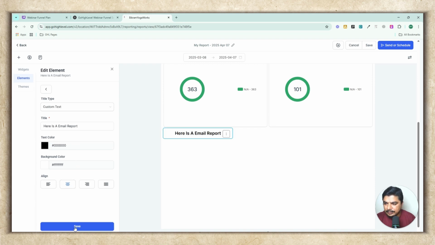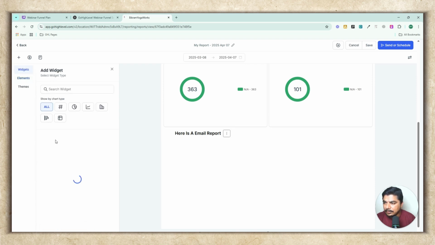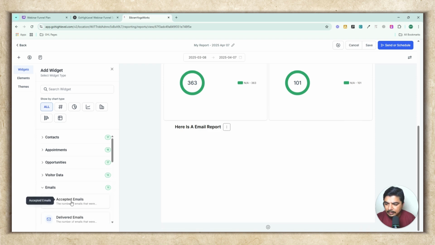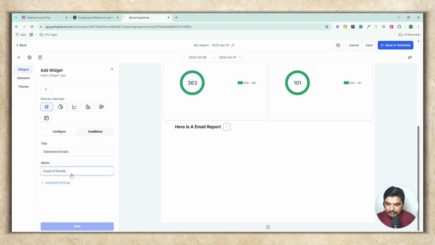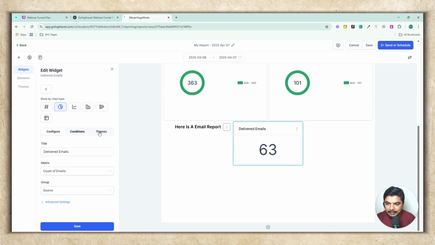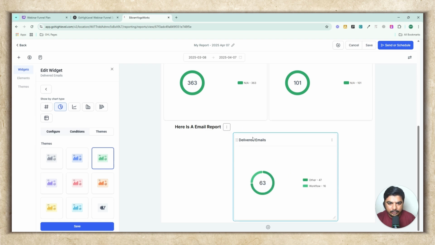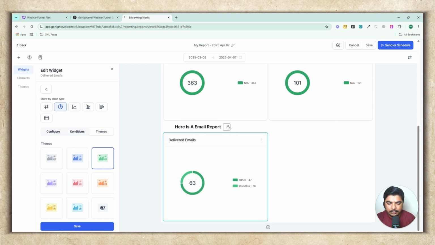I can choose center, or left, or right. I will use center. And again I go back here to the emails report, and I will say delivered emails that I want, and I just say save. Go back here, go to theme, select this one, and you can drag and drop according to our requirement, and we can make it full line.